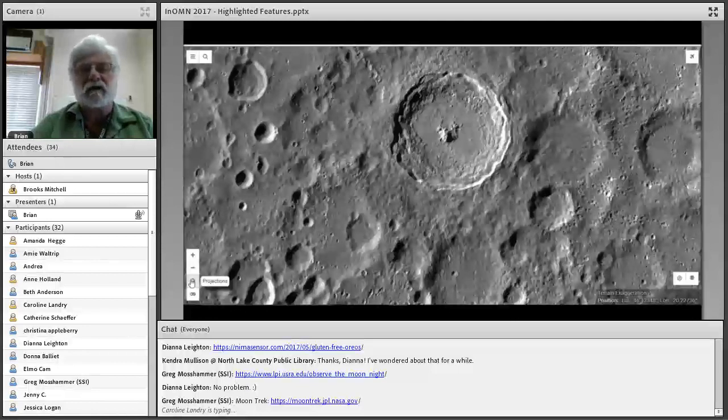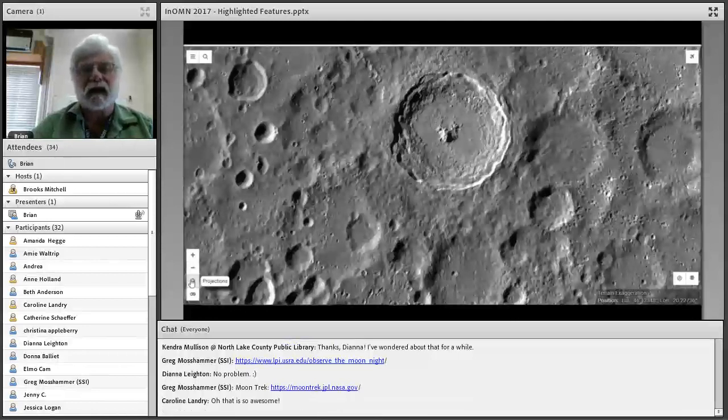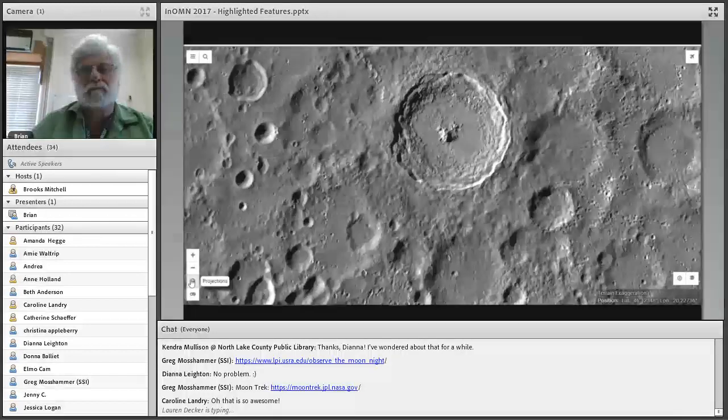So now let's load in our next movie. And this is going to show how we can really use MoonTrek to go flying across the surface of the moon and really explore in detail. There is a 3D mode in MoonTrek.